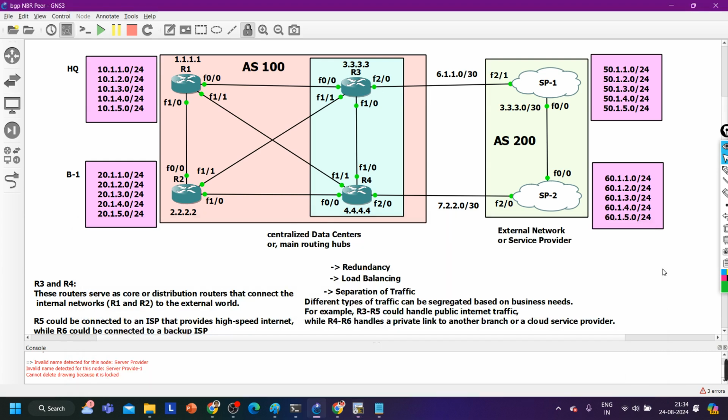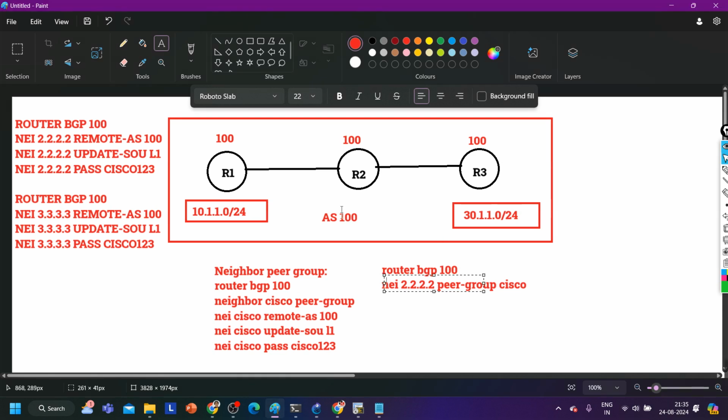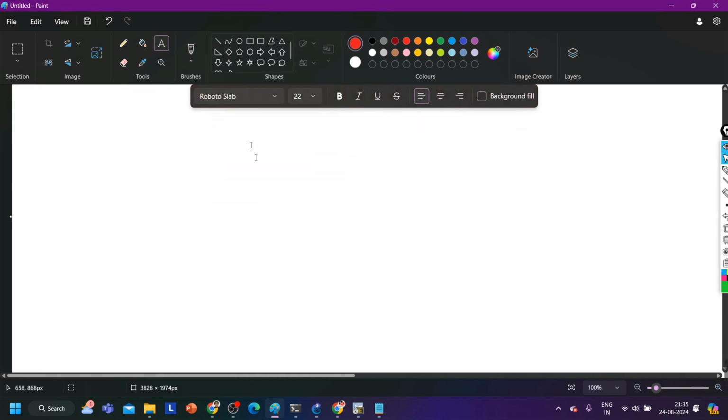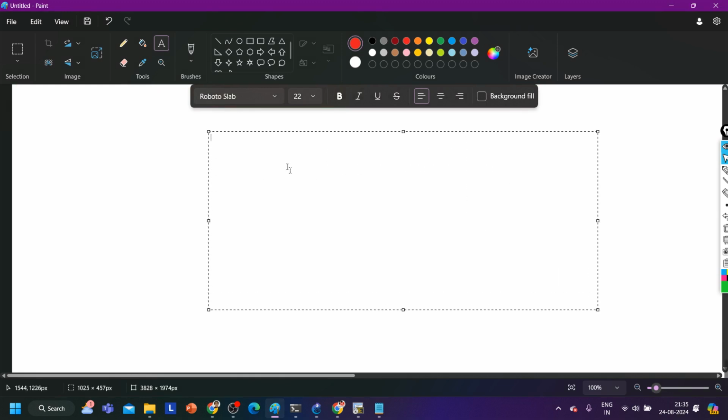Now guys, to understand best path selection in BGP, you have to understand BGP attributes. So now the topic is BGP attributes, a very important topic, the most important topic of BGP, or you can say best path selection in BGP, and this is your last topic, right?